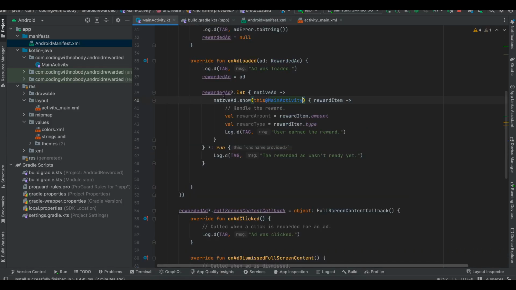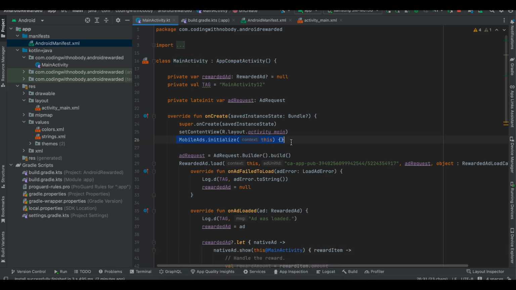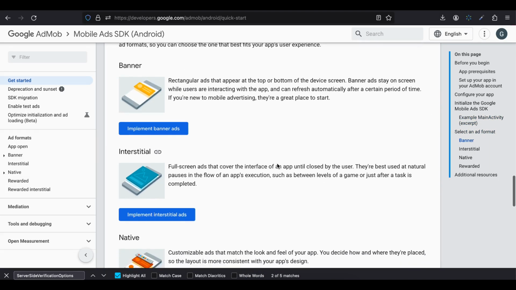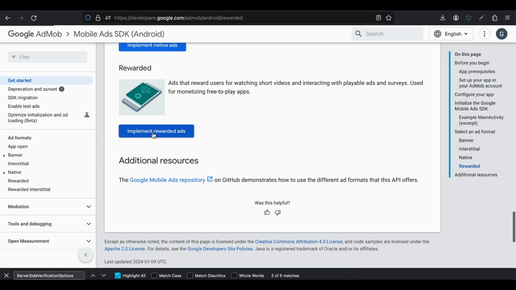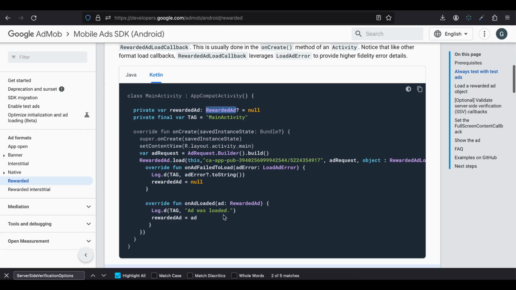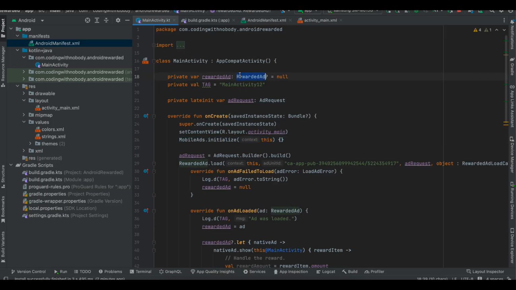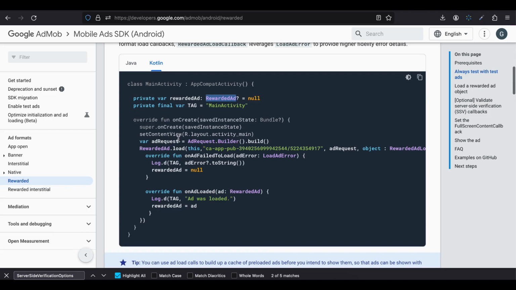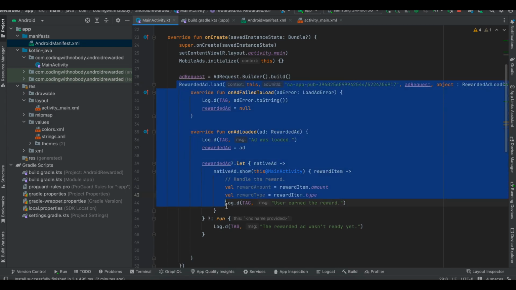If you go to activity underscore main, here you can see I have initialized my SDK, and then we will go to rewarded ads. Here you can see first you have to create a rewarded ad variable. That's what I am doing over here. Then we have to load our ad request, as well as call rewarded ad dot load, and just pass your test ID for now. Later on change it to production ID, and you will get a callback on whether the ad has failed to load or whether it has loaded successfully. So that's what I have done over here.